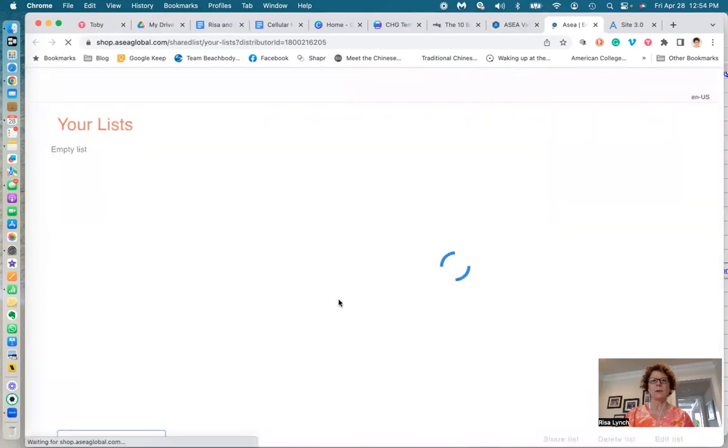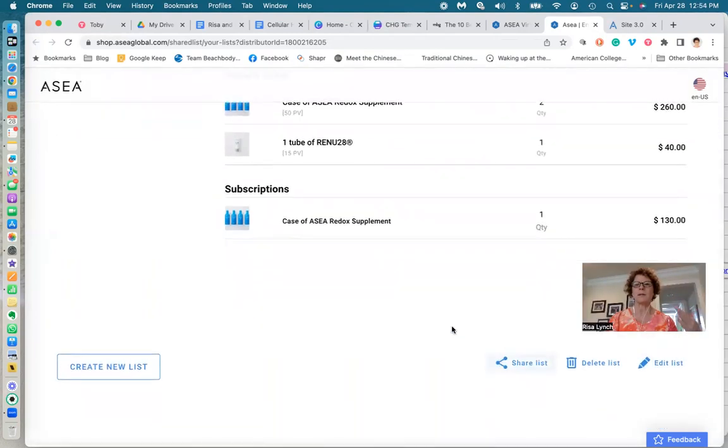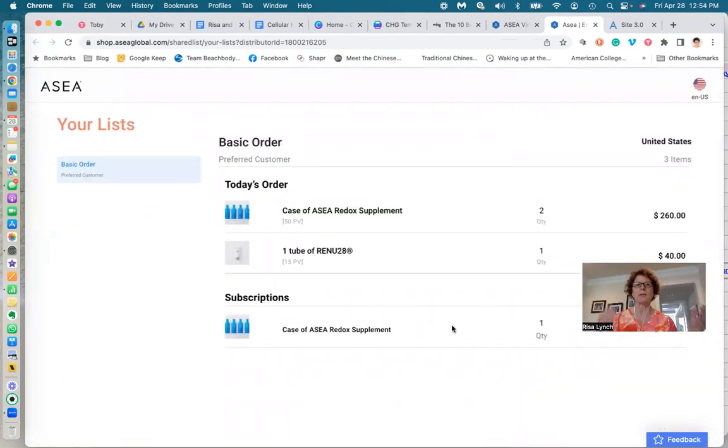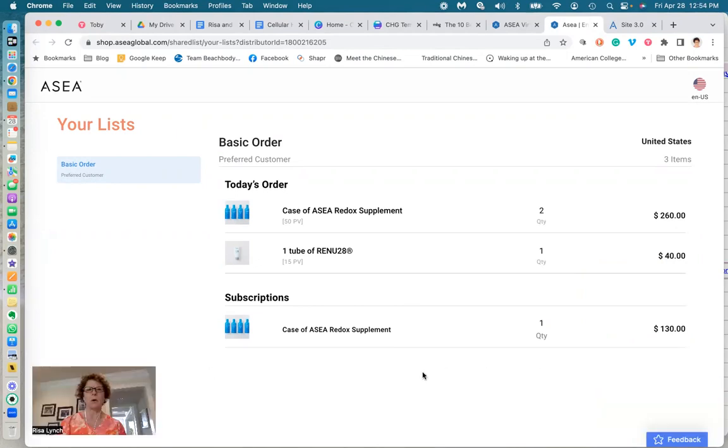What you can do is set up various different carts. So if you know specifically what somebody wants, you can set that up. Or if you want to set up specific ones, like just main ones, the normal recommendation that I would give would be 2 cases of the liquid, 1 tube of gel, and then a case on auto ship. You can set that up and you can call it whatever you want.